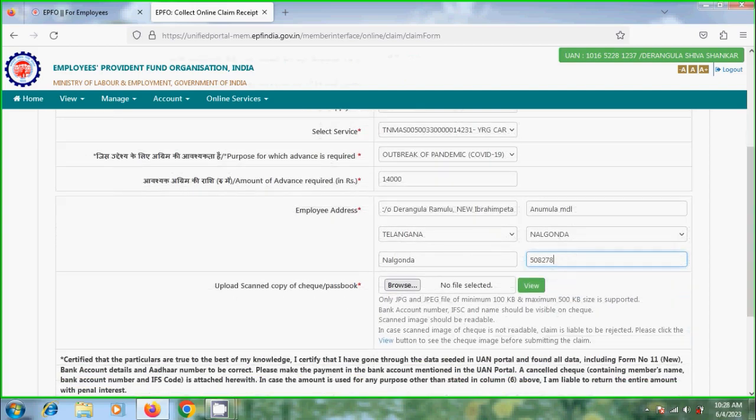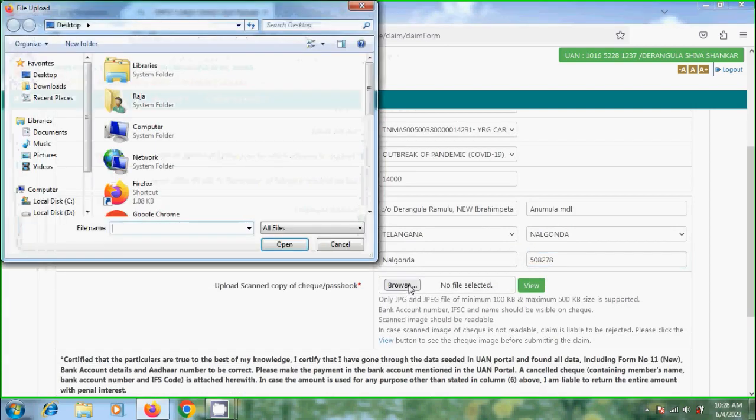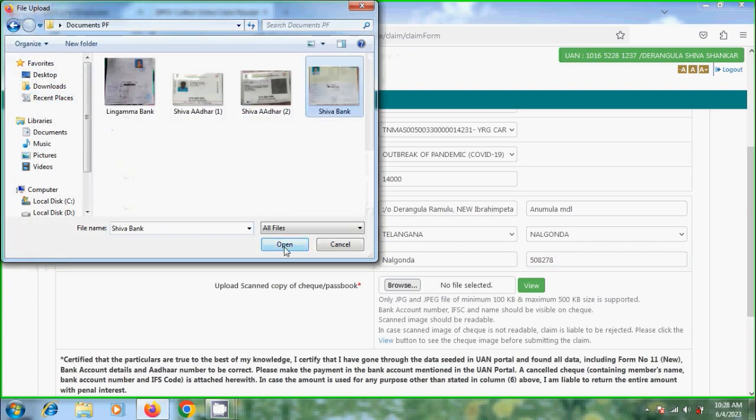Also we need to upload the scanned copy of our checkbook or passbook. Before that, make sure that the check or passbook file must be in JPG format and size of minimum 100 KB and maximum of 500 KB.